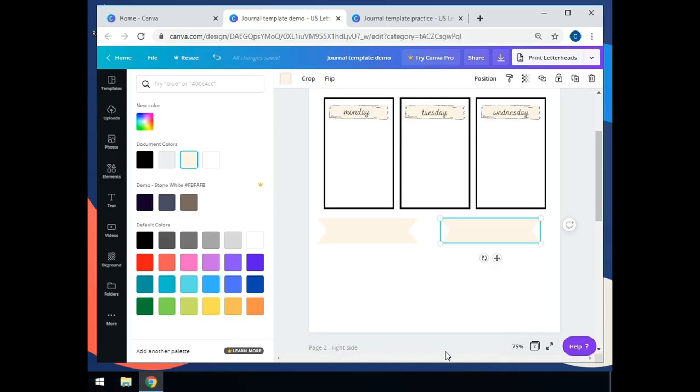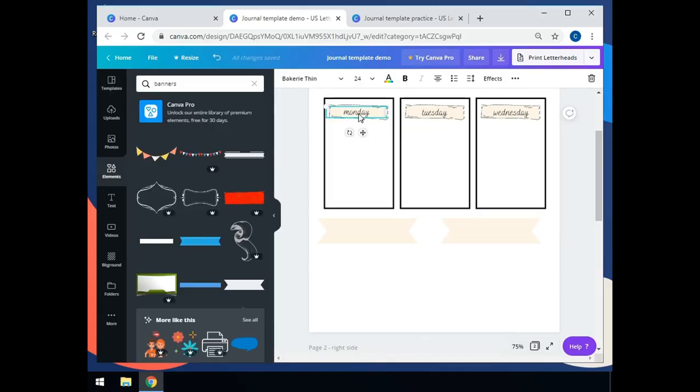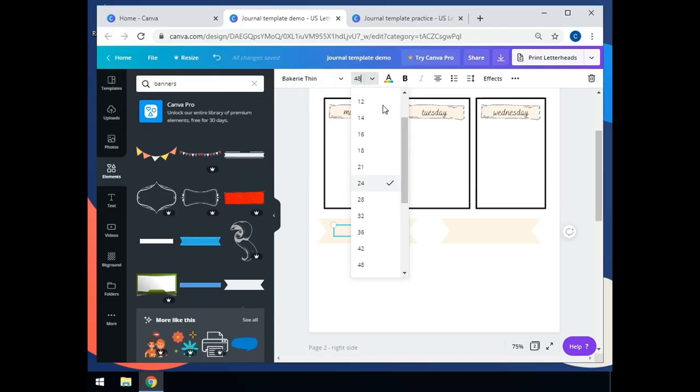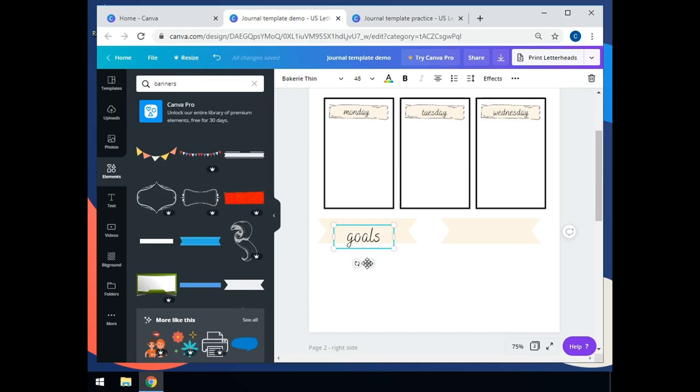Now let's change the text to read goals. So what we need to do is grab the text box from one of the days and duplicate it. Drag it down. We did this so that we don't have to change the font size again. Type goals and then change the text size to 48. Let's go ahead and keep it all lowercase. Change the font size to 48. And then adjust it so that the text box is in the center of the banner.